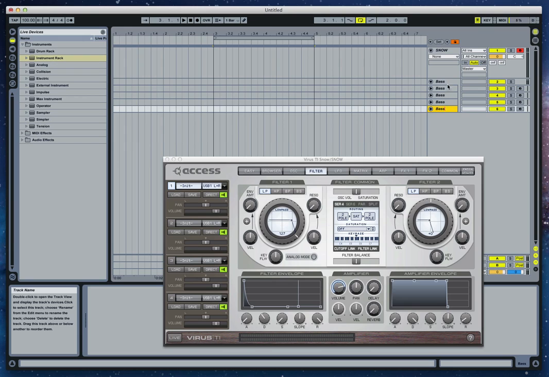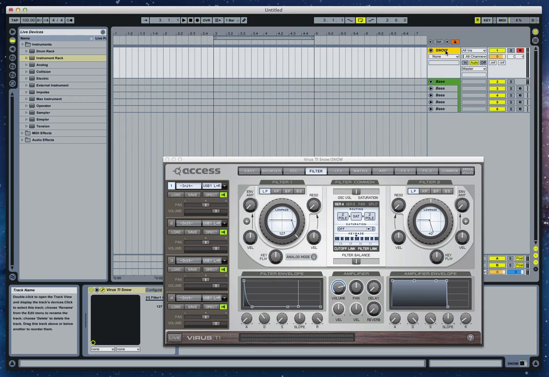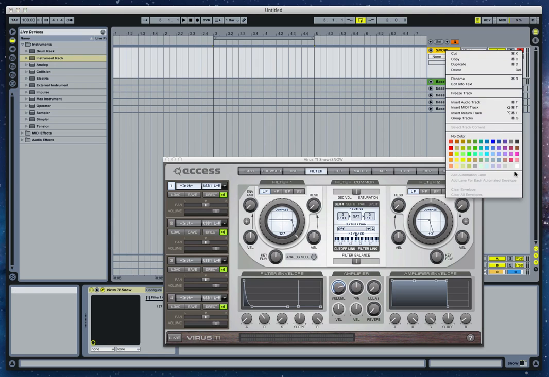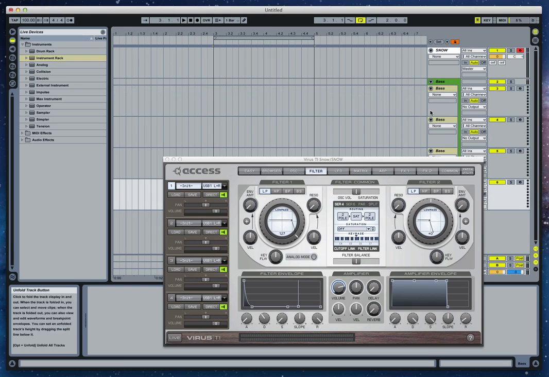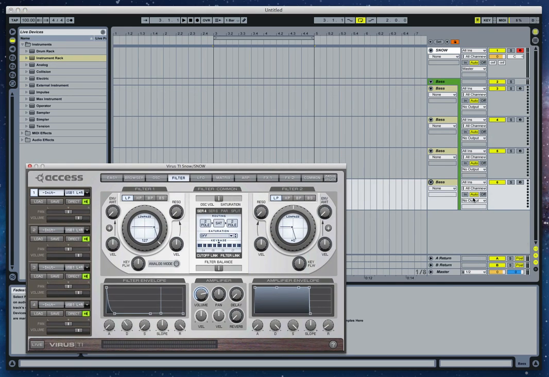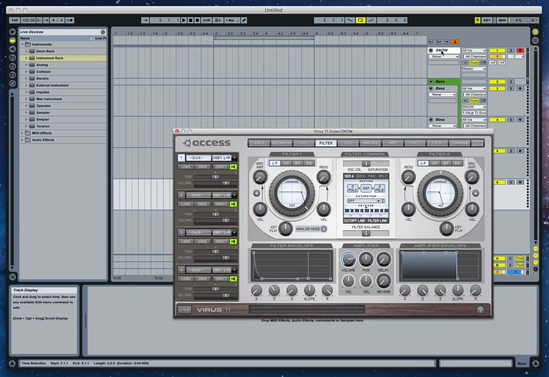And I'll just copy the name down. To make this clearer, I'll give the bass a nice deep bassy color, and the Snow a nice white color. So the four MIDI parts, I'm going to set their output to the Snow, and then set the MIDI channel to 1, and go through each one of these and set them accordingly, 1 through 4. All right, so now I have four MIDI parts that are going to correspond to the four parts in the Virus.